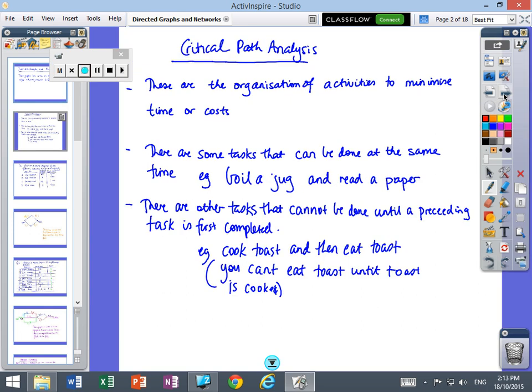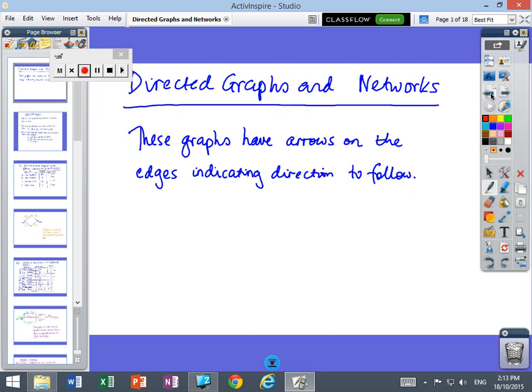So if we go back to that previous slide again, just have a look at what I just had. Directed graphs have arrows on the edges, on the roads, but we're not going to call them roads, we're going to call them edges, and they're indicating a direction to follow. So copy that down, and when you're ready, press play again.